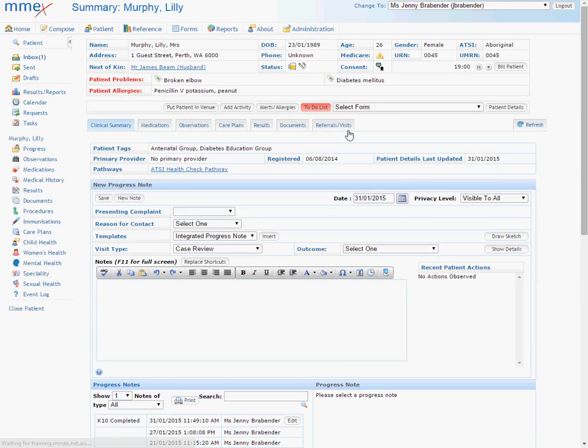So we're now in the clinical record of Lily Murphy, and you can tell that because her name is across the top here, and also you can see it here on the left-hand menu item. Up the top we have a demographic header, and it has all the usual demographics, date of birth, gender, address, etc. It has a few other details like the next of kin if there's one available, and also some status icons.